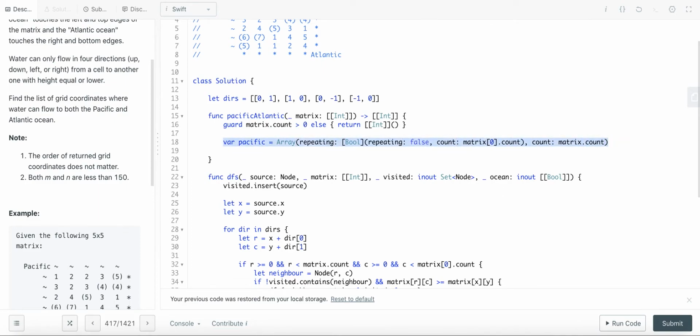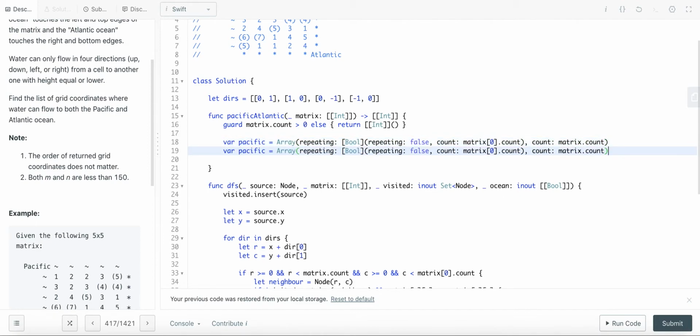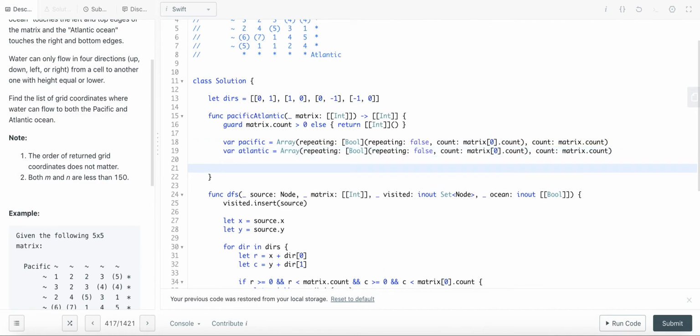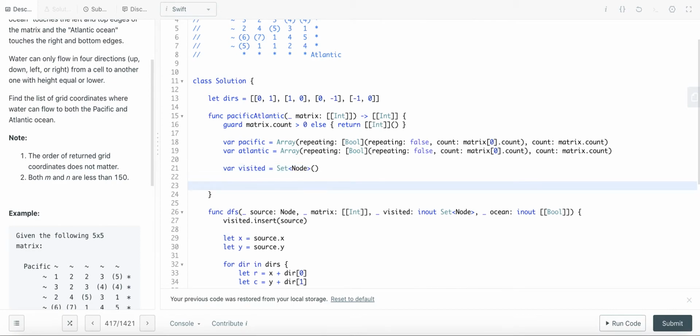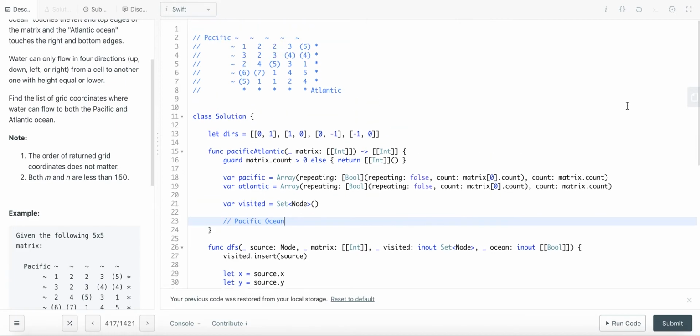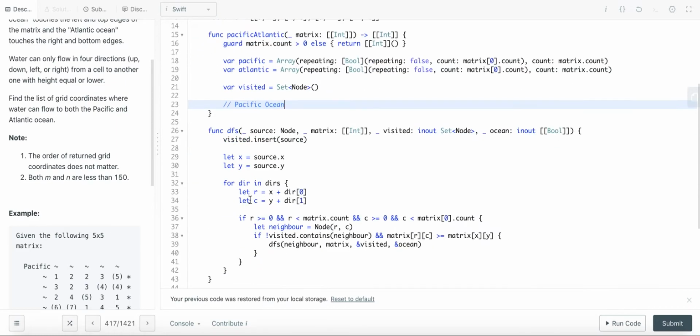Let's do the same for Atlantic. Declaring a visited set. Now let's do Pacific Ocean first. Pacific Ocean is along the left and the top edges.